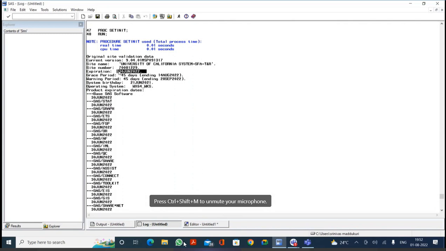Understand this one? What if after the 28th September, what will happen? If you want to open this SAS software after the 28th September 2022, it will not open unless you keep your system date before the 28th September 2022. So if I want to open this SAS software on 29th September 2022, I should keep my system date before 28th September 2022. Then only the SAS software will open on my system.